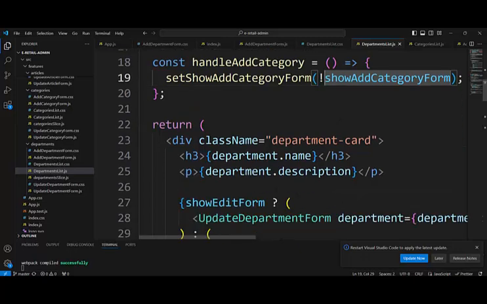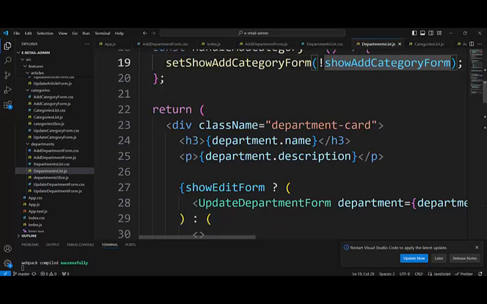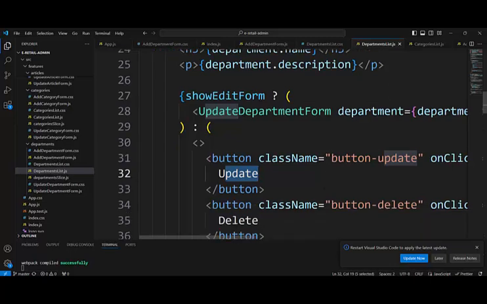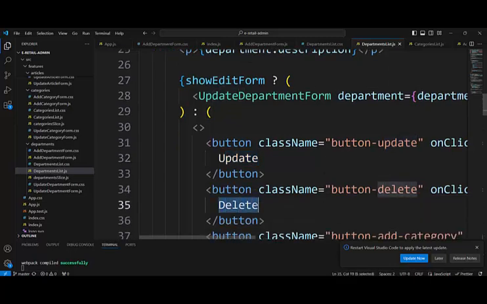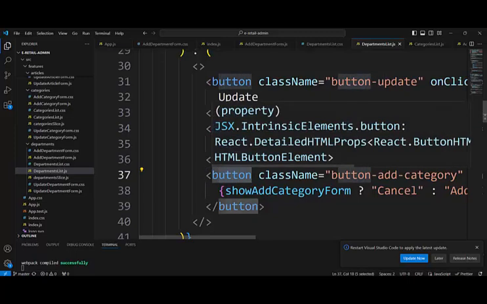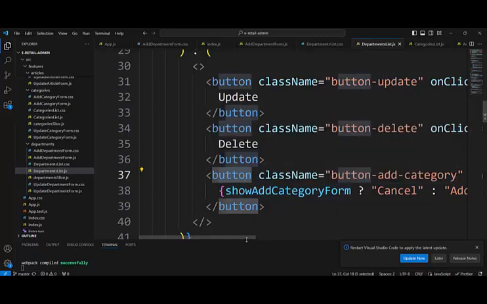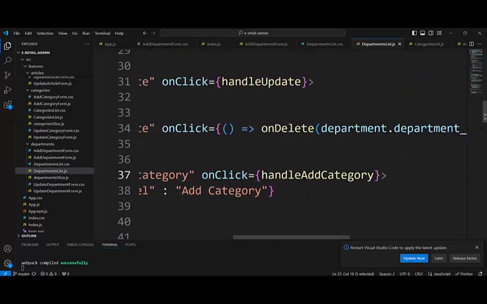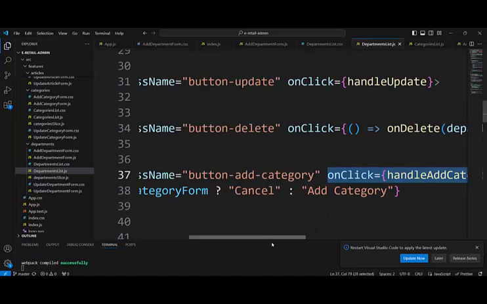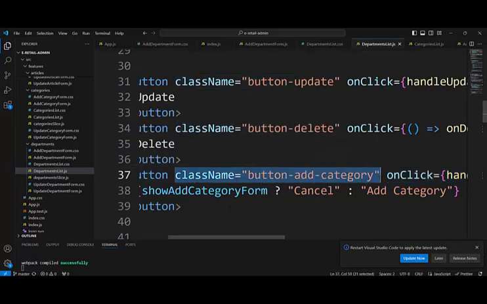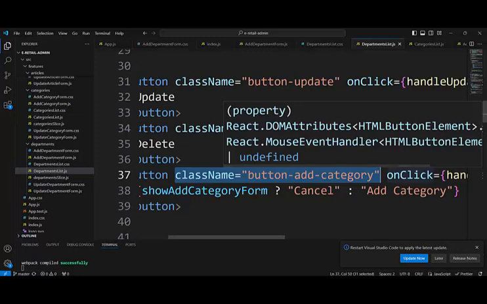Only to find the button update, button delete, and a button here, on click handle add category. Handle add category. Here it is className, etc. What we can see in CSS.